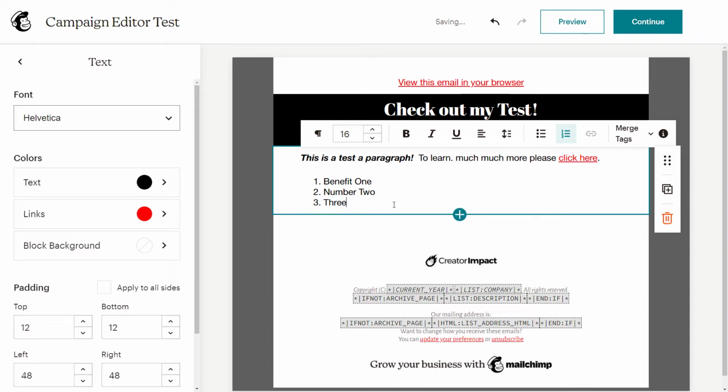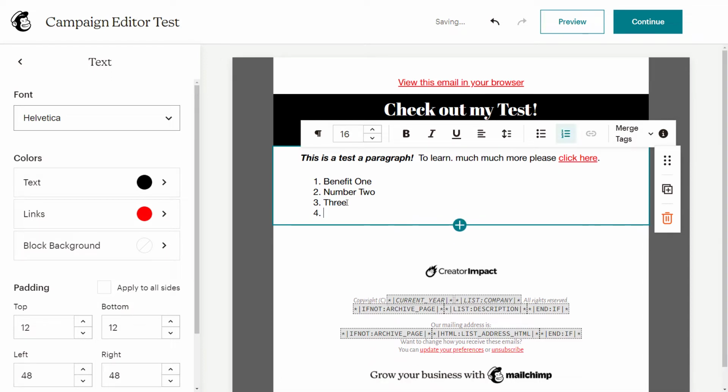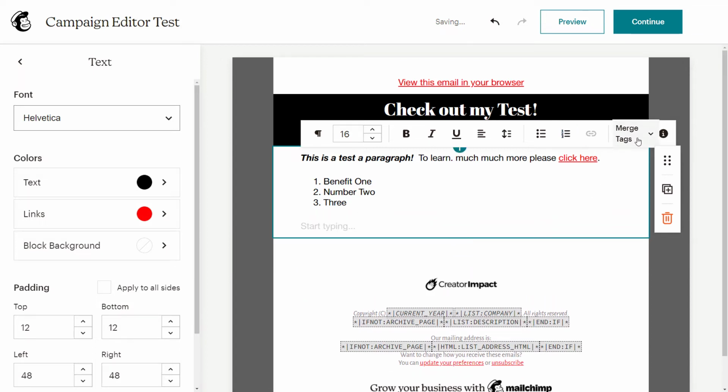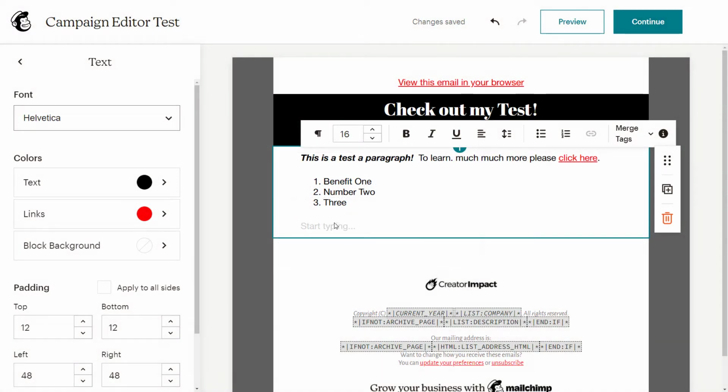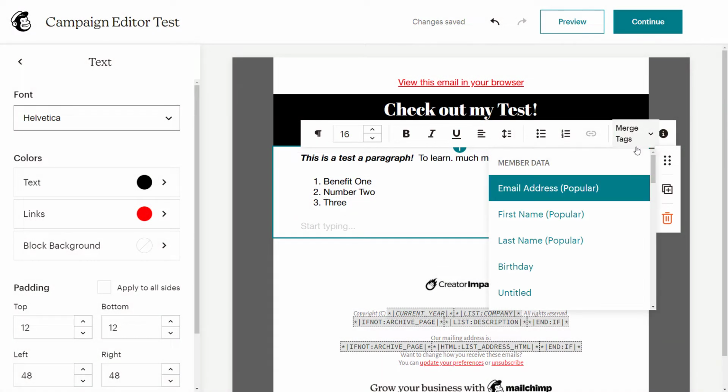But the next thing to touch on in this area: if you ever want to finish bullet points, just hit enter and enter again. I'm going to show you a little bit about merge tags, nothing too crazy. If you click this information here, it gives you a little bit of a cheat sheet so you can see what it is. Where we got merge tags, you see we have all these options like email address, first name.